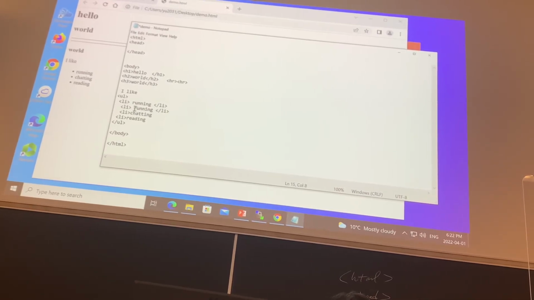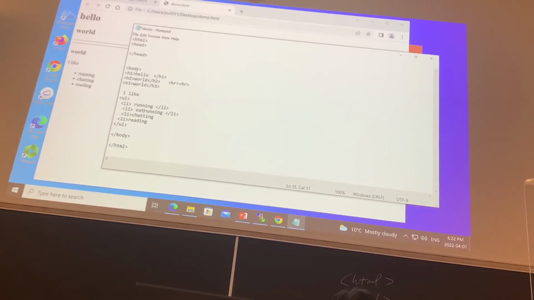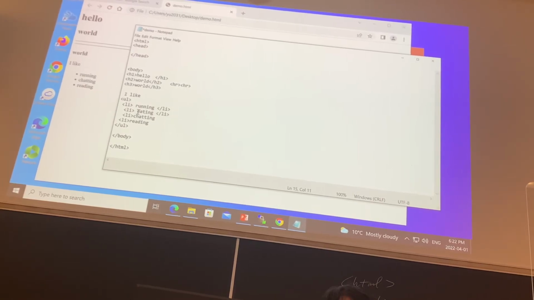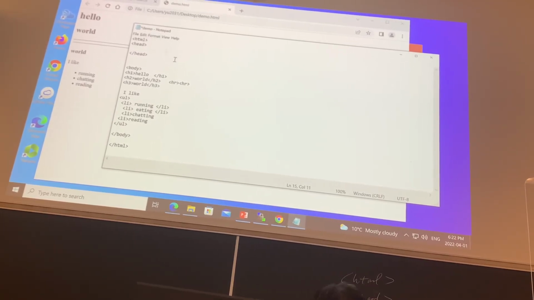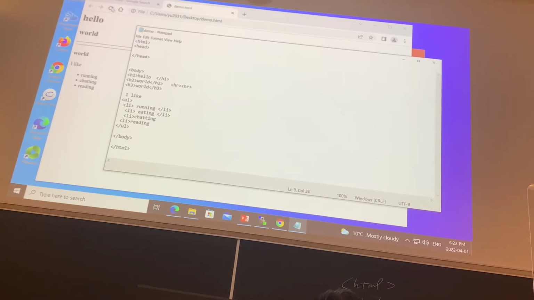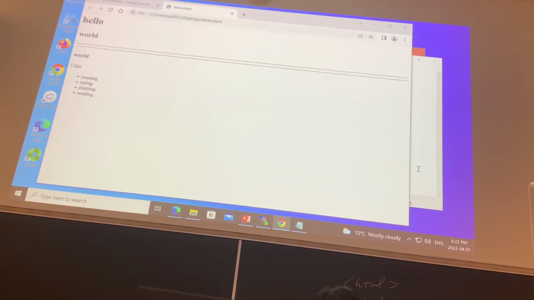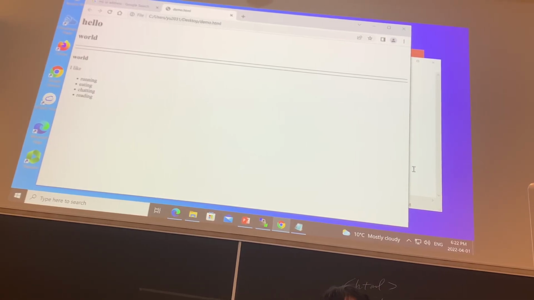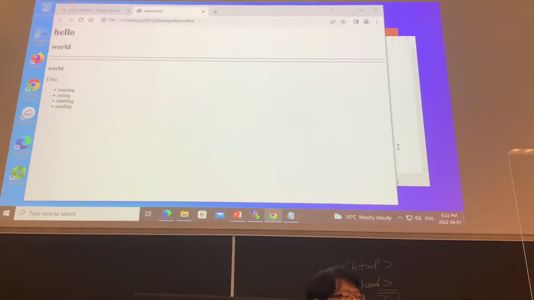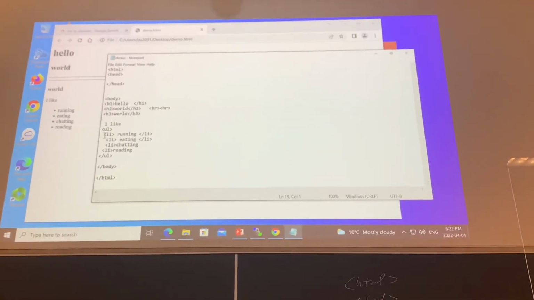So, for example, you want to add one thing. Let's say I like eating, or singing. If you add this one, you see it is added in return automatically. Actually, we can use CSS to change the format. Instead of a dot, we can do a square or something. Next, the last one.